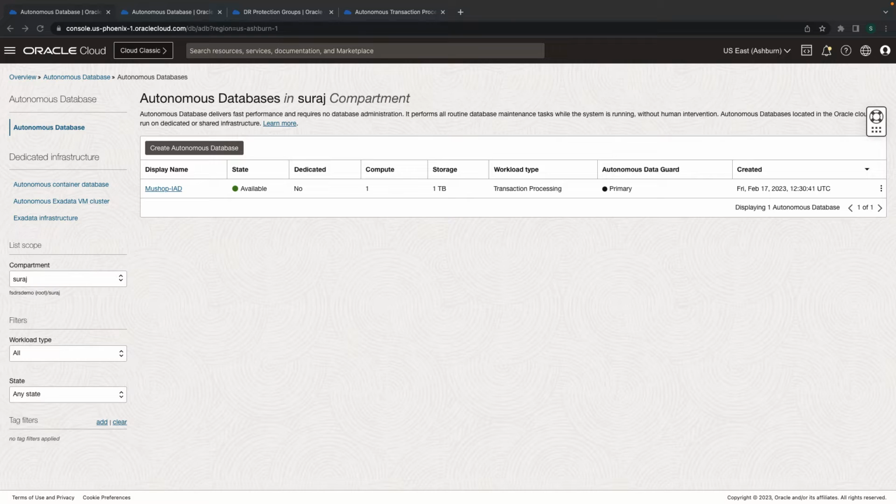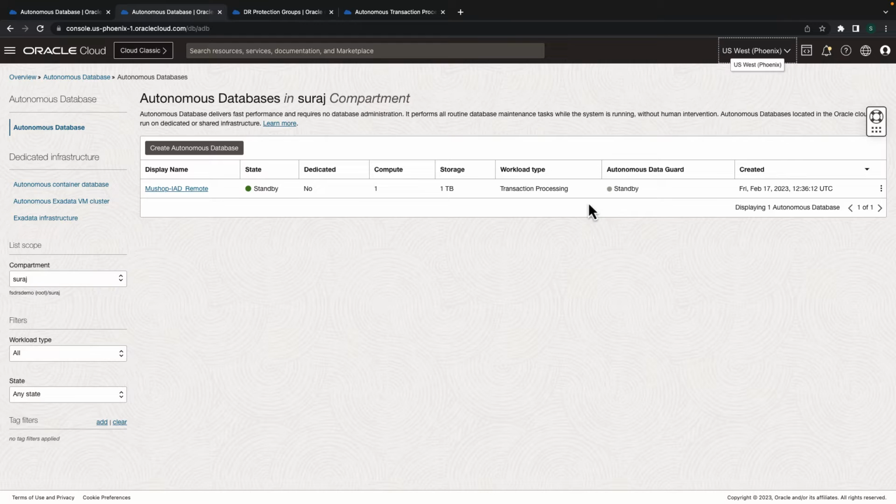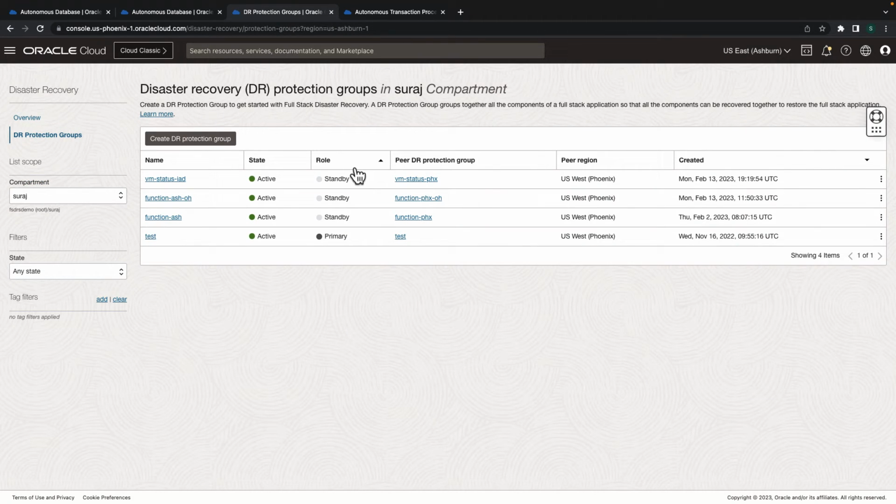Right, so we have our autonomous database created, with a standby database also set up. From the Ashburn region, you can see the database is in the primary role, and from the Phoenix region, the database is in the standby role. So let's go ahead and create the DR protection group in both regions.